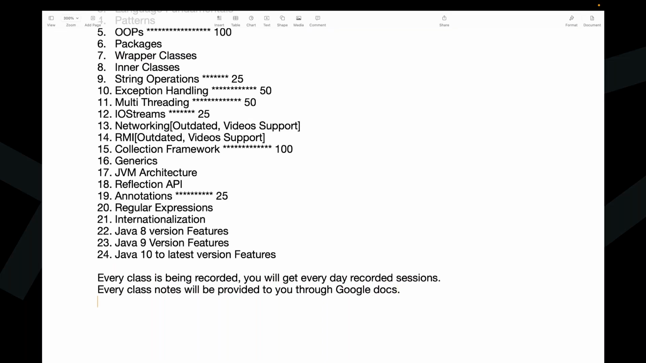So every class is being recorded. You will get everyday recording sessions. Every class's notes will be provided to you through Google Docs. Then what else apart from this? What maximum content are we able to get apart from this kit?